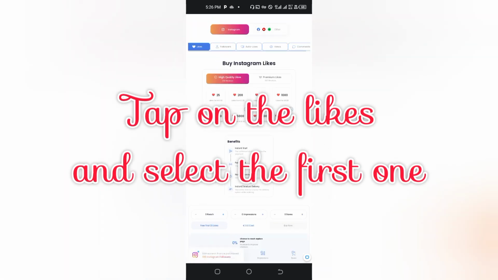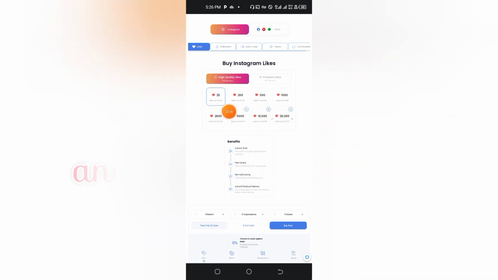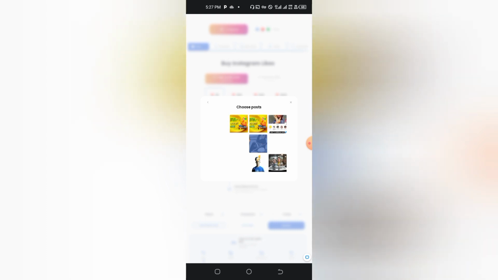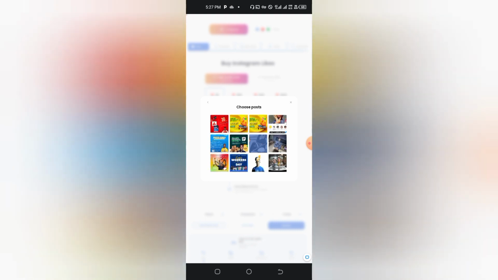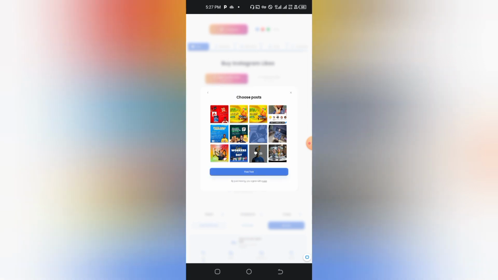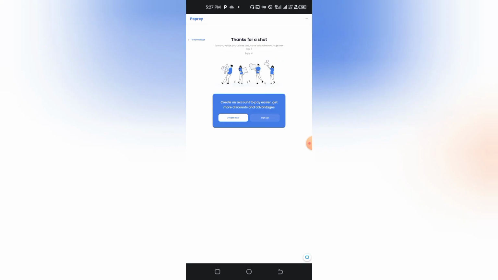After tapping on the likes, you just tap on the first one, that's the 25 free Instagram likes. Then you tap on buy now. Then you choose the account, then you verify you are not a robot. You can come back here and be doing this almost every day. Here I'm going to pick the kind of post. You tap on free test. So I've chosen the post. It says thanks for the shot.